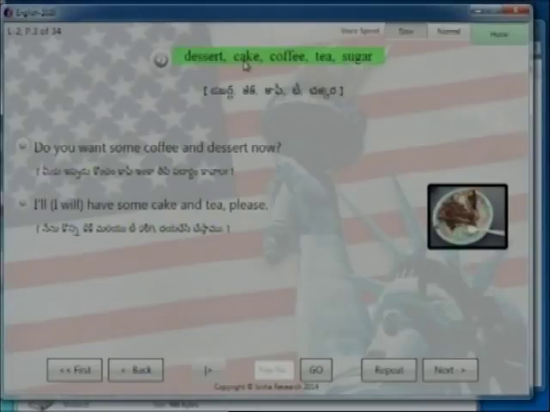Cake. Notice, I'm not saying cake. I'm saying between K and KH. Cake. Coffee. Tea. Again, T sound is different from our T sound. Tea. Sugar. Here S sounds like SH. Sugar. Now repeat this sentence after me. Listen very carefully. Do you want some coffee and dessert now? How did I say? Dessert. Do you want some coffee and dessert now? Repeat. I'll have some cake and tea, please. I'll have some cake and tea, please.